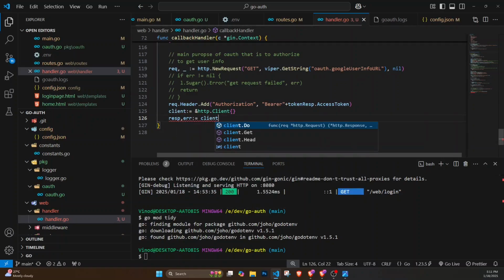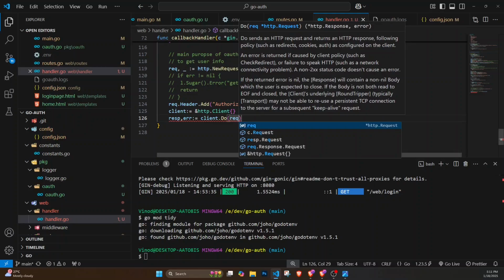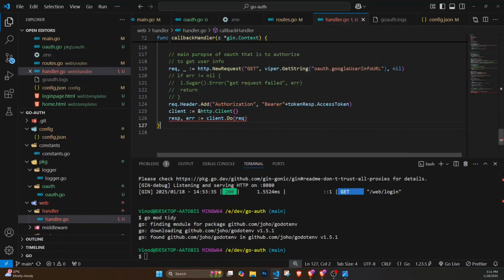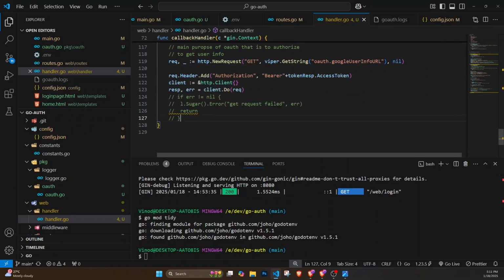So for this client I would do a request. So it sends an HTTP request and then returns an HTTP response. Why I am doing this is, usually we need HTTPS to do this thing, but since I wanted to do an HTTP, I am doing it this way. I'll just use this error code here.